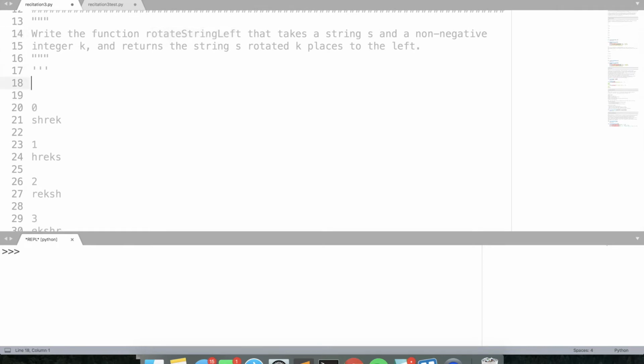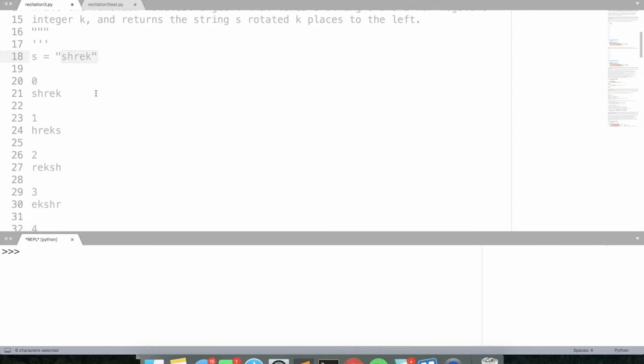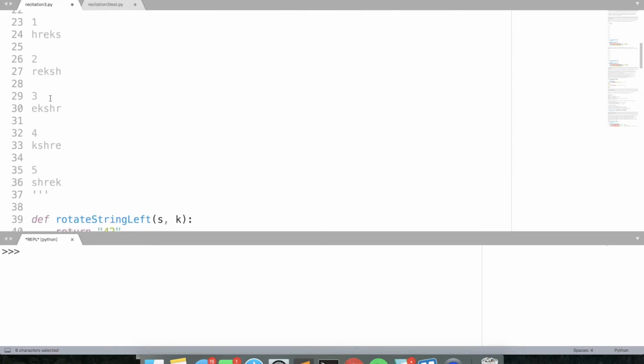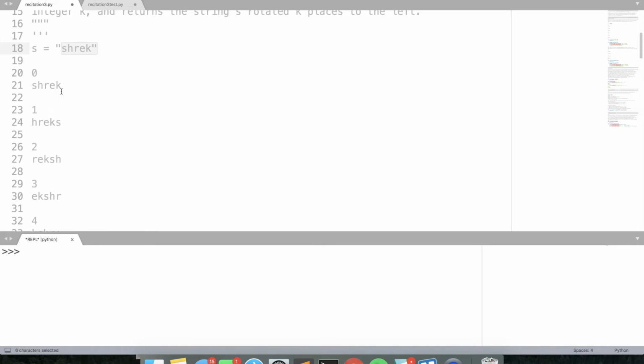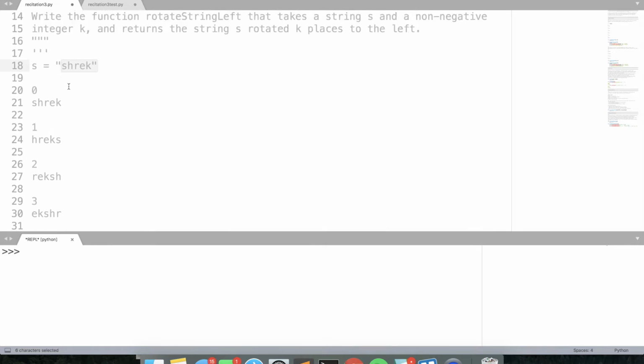So let's say we want to identify the string s as equaling Shrek. So I'll even put that in a little string. So s is going to equal the string Shrek. And I put a bunch of different k's down here, so 0 to 5. And below I denoted what the output would be. So if we rotate Shrek 0 times, it'll just be Shrek.